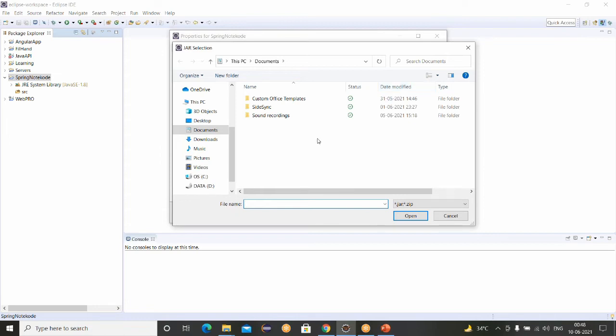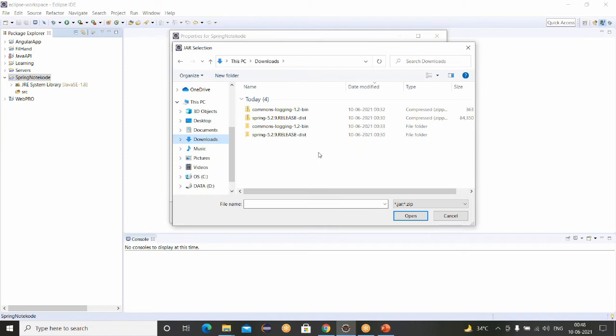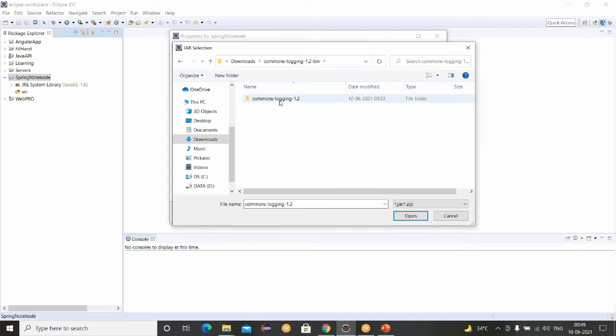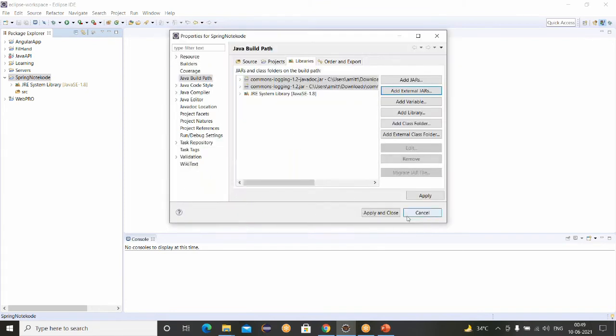It will redirect you to your folder. Just go to the location where your extracted jars are present. Just simply click on this, copy these two and open. You can see these two common logging jars are added in your system.